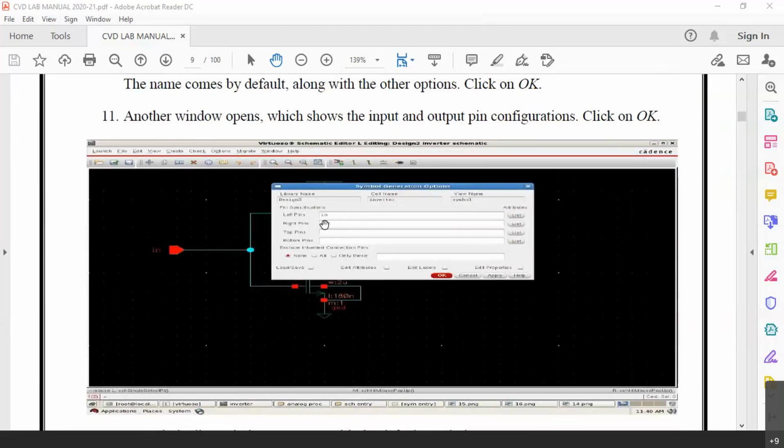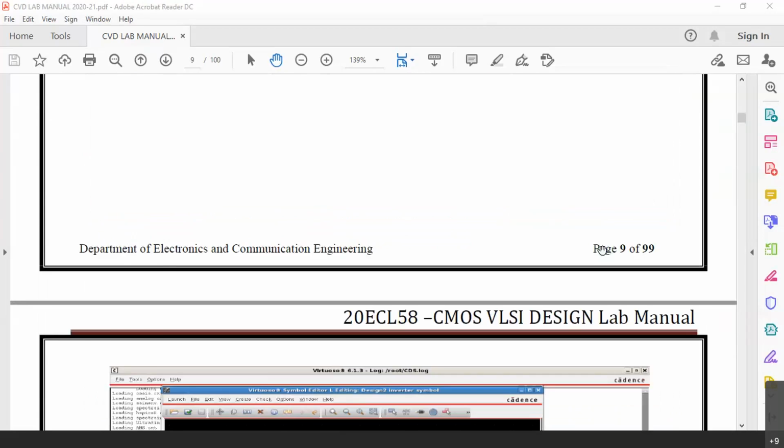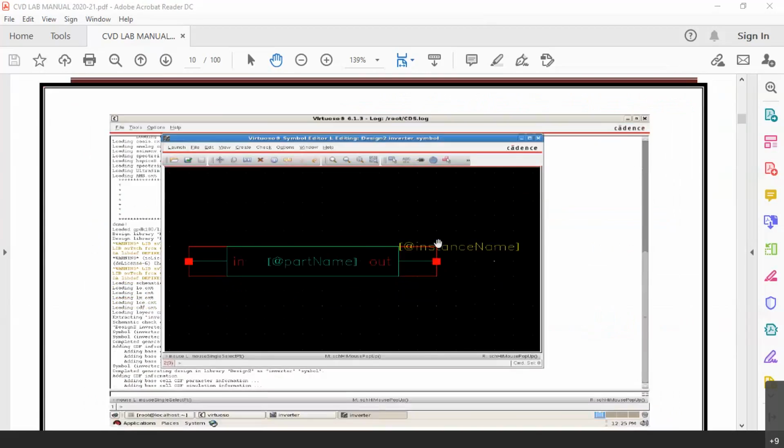Now, in your symbol, if at all you want any more additional pins, you can specify here also top pins, bottom pins, even additional left and right pins, if it is required in the symbol. Otherwise, as it is, you can use it directly. Now, you will get a general box here. The tool does not know that whatever you have done is an inverter, because this is a custom design. Only you know what you are doing. The tool only knows the connections and the MOSFET's characterization.